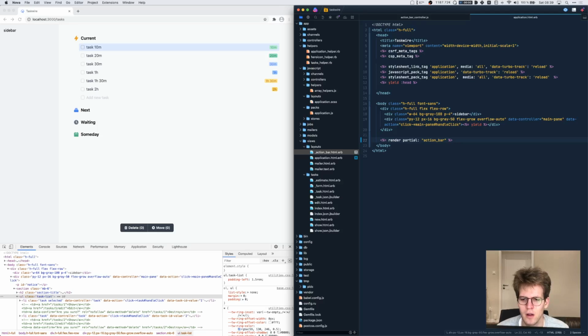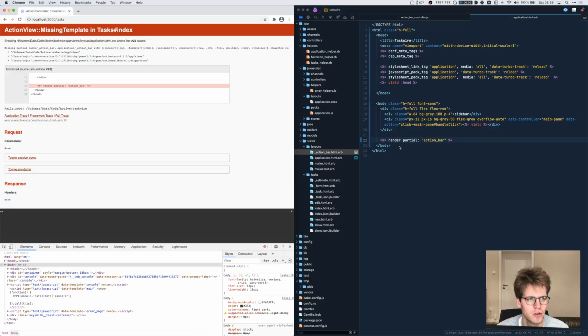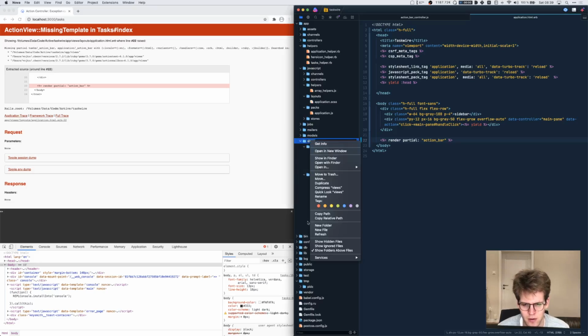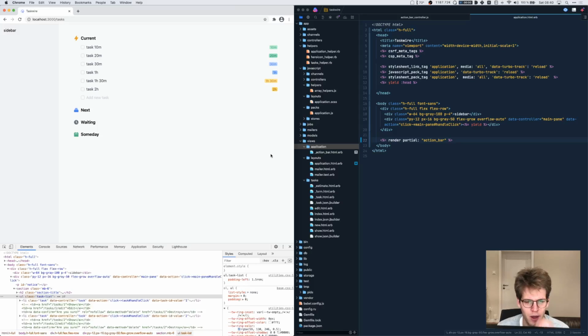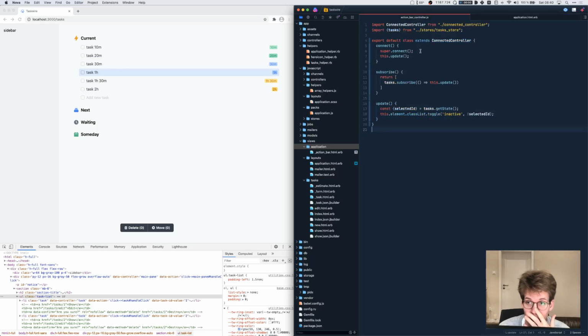and go back and do render partial action bar and refresh. Okay, so it's looking in application/action bar, not in layouts. So let's create a folder here, application, and let's move action bar into application and refresh. Okay, here we go. So action bar is showing up, but we need to do something with it.